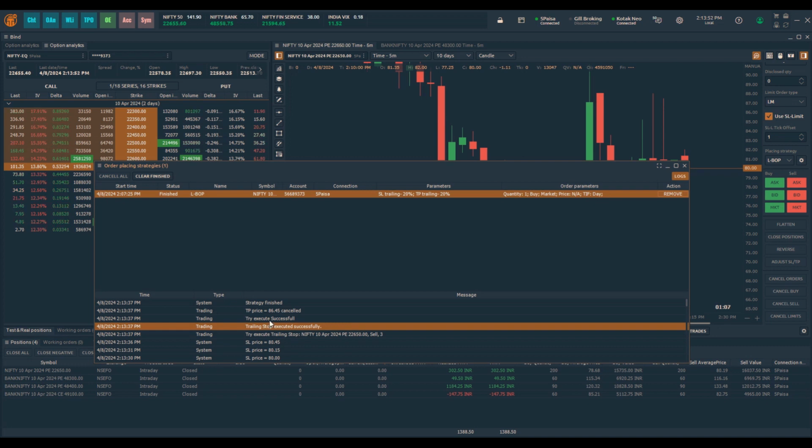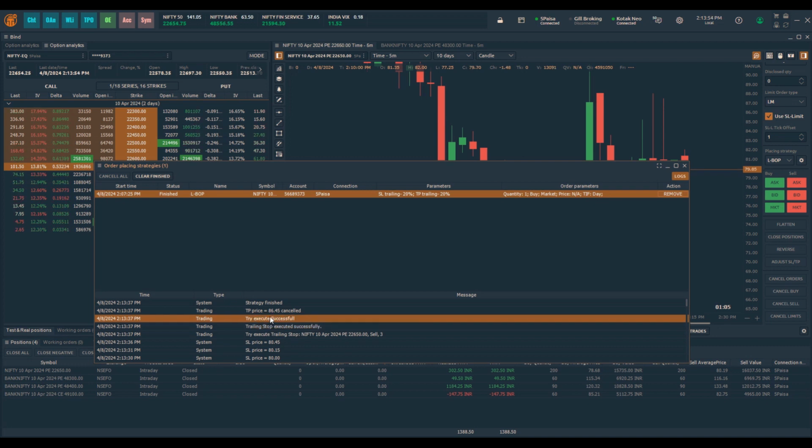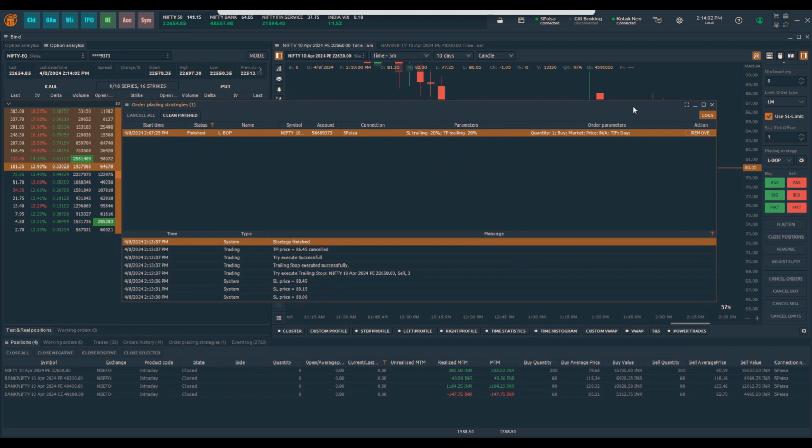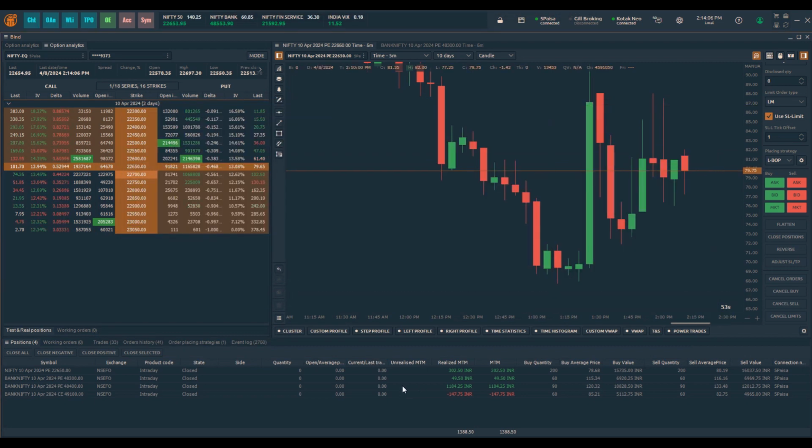Through the order pricing strategies panel, I can easily track the event logs and monitor how each trade progresses. Upon closure of all positions, the strategy status will be updated as finished, providing a comprehensive overview of trading activity.